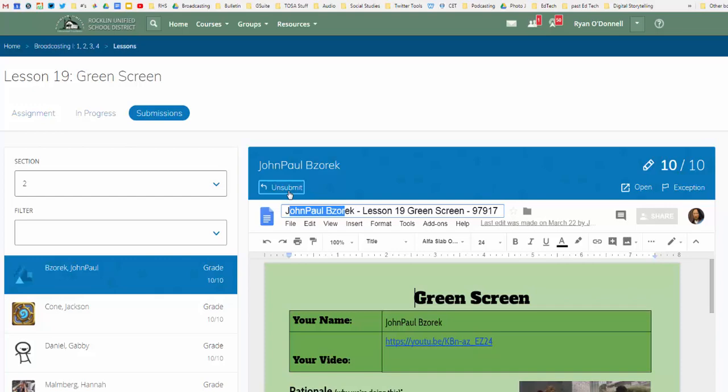If I had some issues, I can hit the Unsubmit button and leave a comment to him on here, or see him in class and say, hey, John Paul, I need you to fix this or edit this or change that. Because as soon as he submits it, he can no longer edit this document. It is now my document. He's able to view it, but he cannot change anything. So I can see here, he did what I was asking. He put his name and he put a link to a video that he made and uploaded to YouTube, and I would check this out.